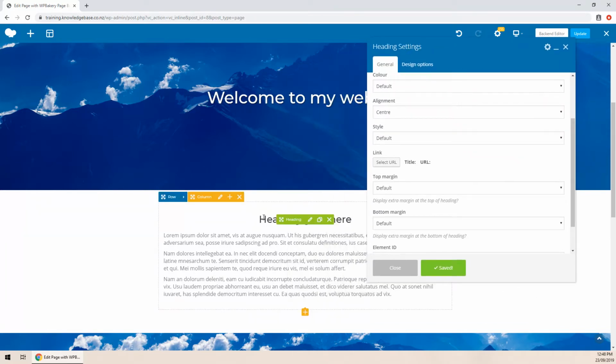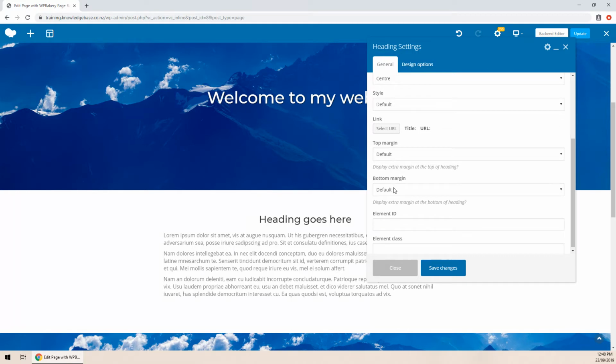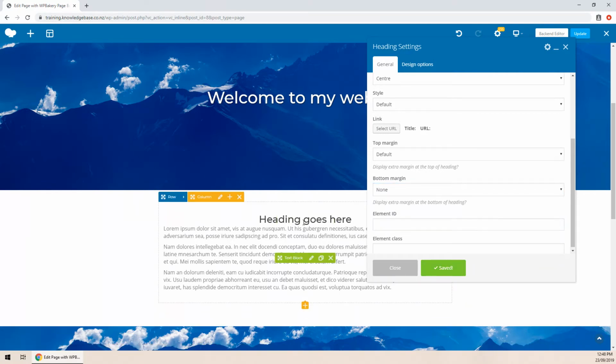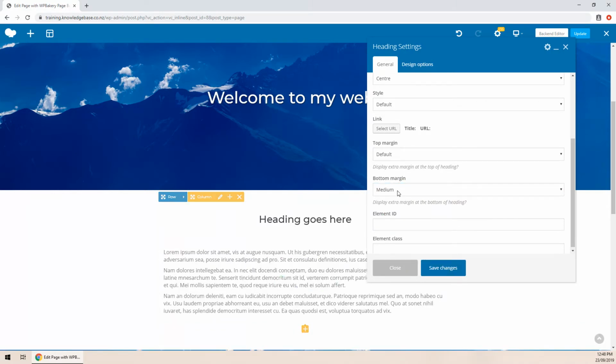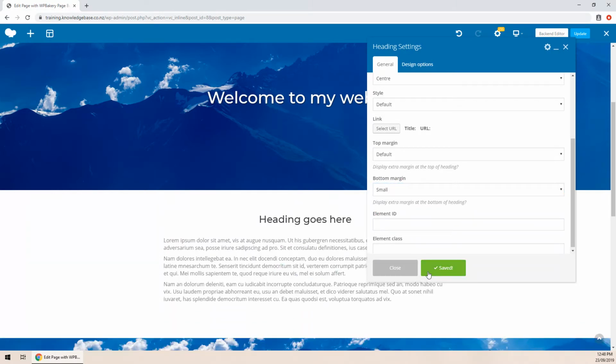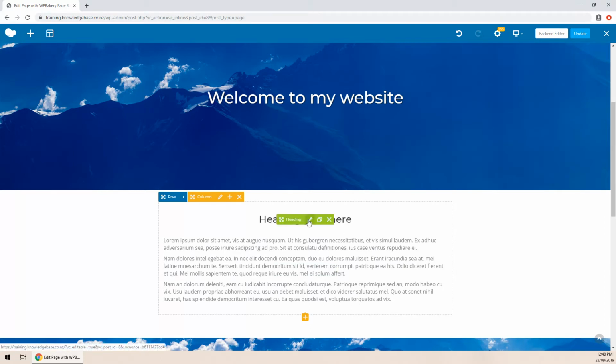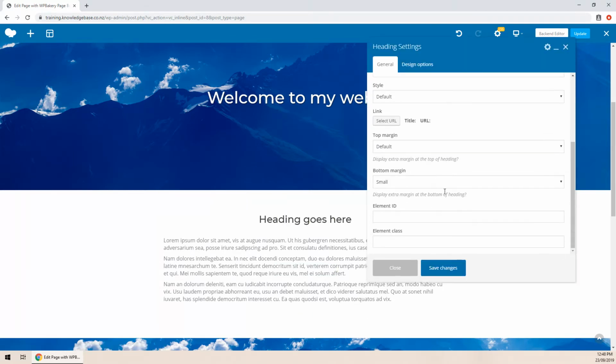Now you'll see that the heading is quite close to the text below it, so we can use the bottom margin to add some space below it. And so what we do is we just click. We can first of all do none, which makes even less, but in this case let's go medium to add quite a bit of spacing, and that is far too much, so we'll go small. And that is the main aspects of the heading element.